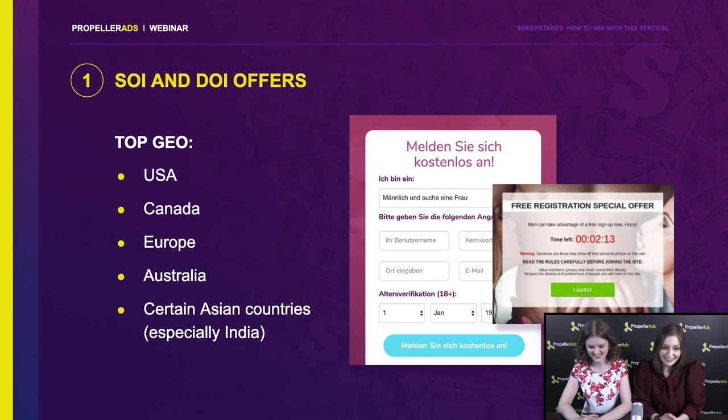Top geos list looks very predictable because people from the tier one countries are more willing to take a little bit of risk in order to get an expensive reward. So the top of the list is quite predictable. USA, Canada, Europe, Australia, and we have also highlighted certain Asian countries, especially India. The situation with India is such. Well, the CTRs in India, in this particular vertical, probably do not look that impressive. But we should remember that India is one of the most populated countries in the world, so the amount of traffic is enormous.